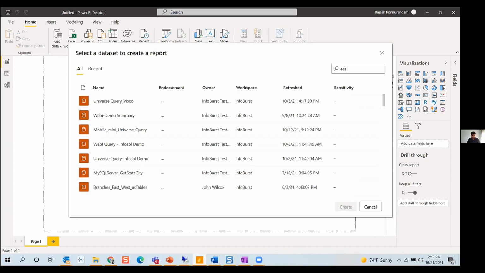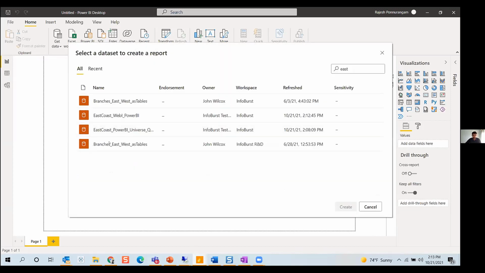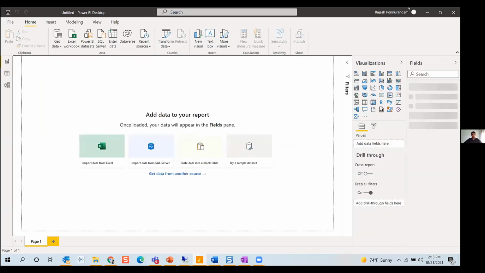So I'm going to search for East Coast. And then I have my East Coast webby Power BI option. So I'm going to click on create. Let's create a different type of chart with the data set.